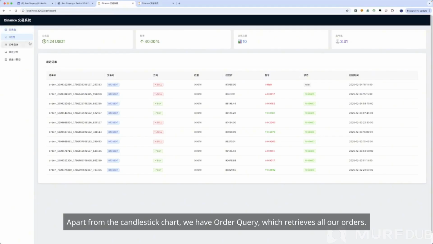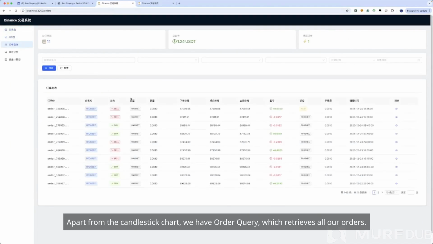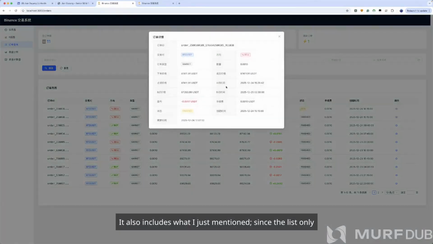Apart from the candlestick chart, we have order query, which retrieves all our orders. In all orders, there's an actions column, mainly for viewing detailed information. It also includes what I just mentioned. Since the list only shows some key information, the details page contains all of it.